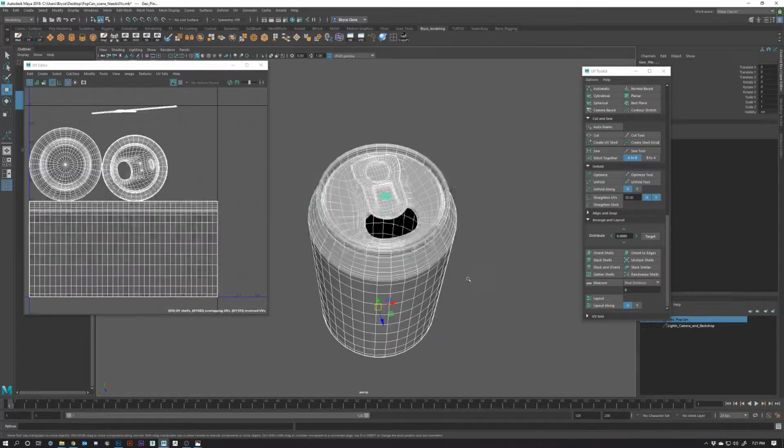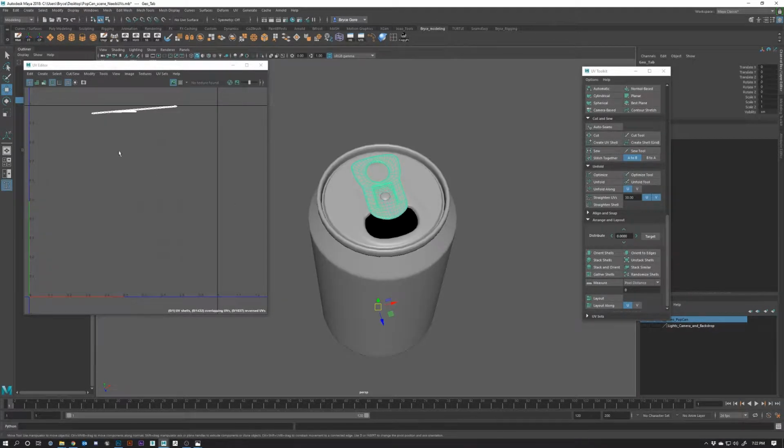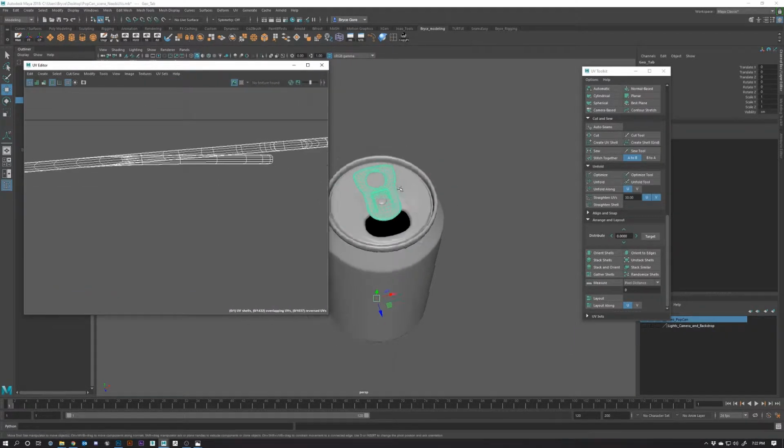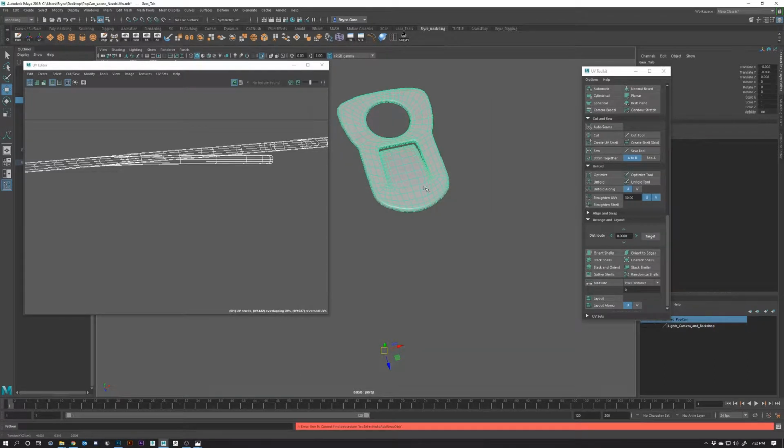What you do is select all those objects, and then we can render out the UV template with all three objects. But first, let's unwrap these pieces. So this piece is a little bit tricky, so let's isolate that.